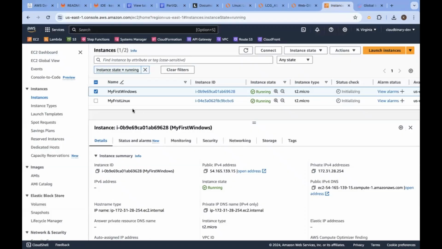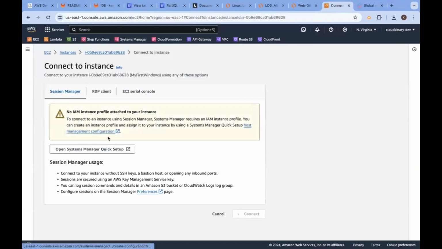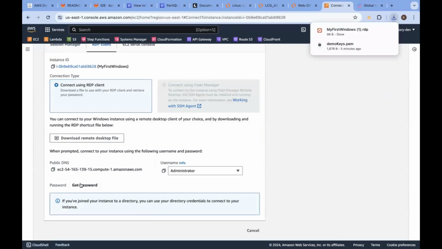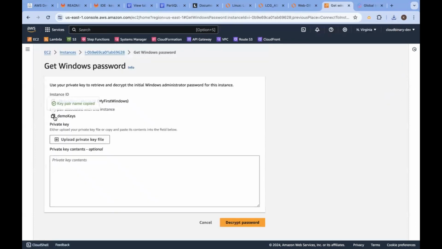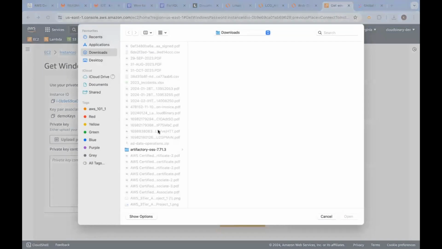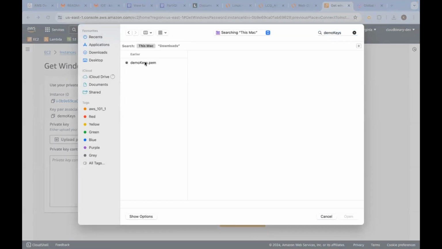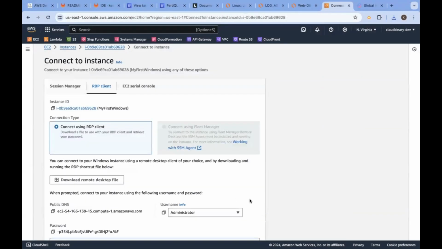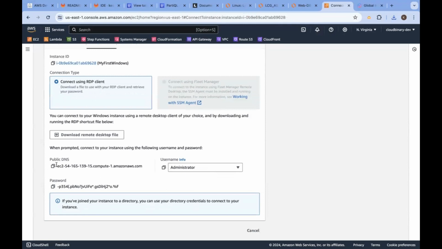Let us connect Windows machine using RDP. Go to RDP connection, click on download file, get password, copy this key pair. You need to upload this key pair, which is available part of your downloads. Why? During the instance launch, you have created this key pair. Click on decrypt. Now you have public DNS name or IP address.